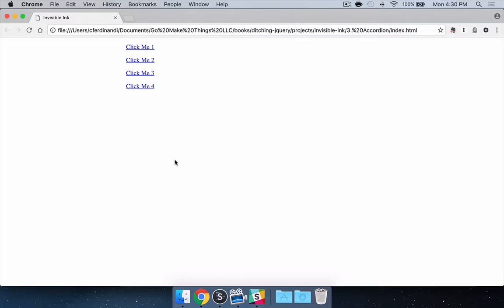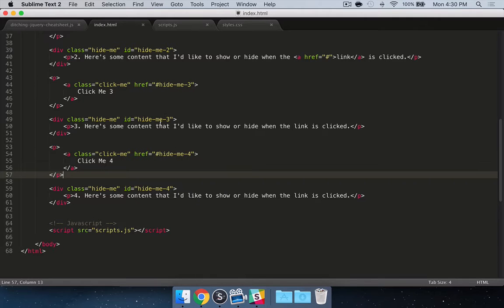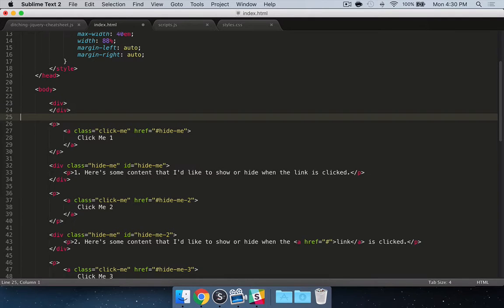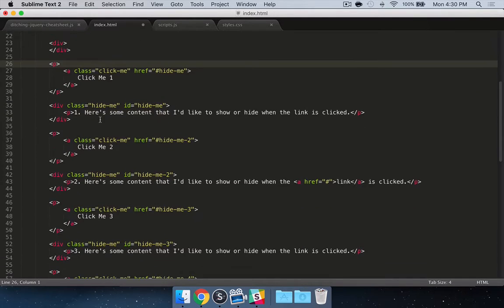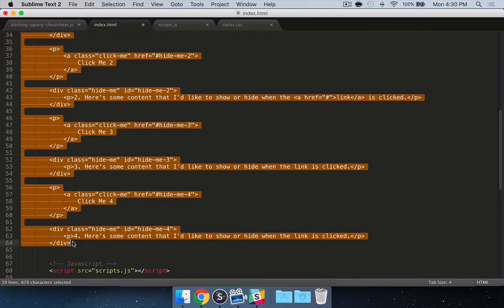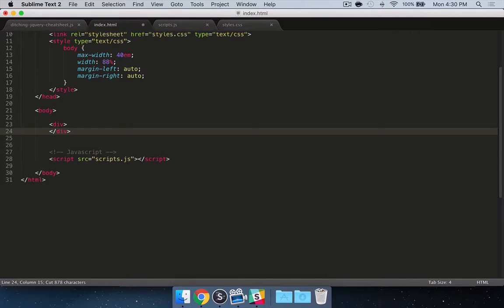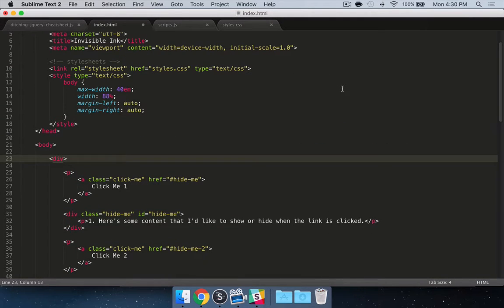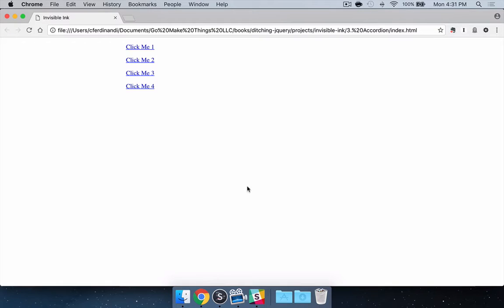So what we're going to do here is group content together by putting it in a parent div. In this case, let's take all of this content, cut it and paste it in here. We'll give it a class of, let's say, hide-me-group. Okay, now everything basically continues to look and work the same.